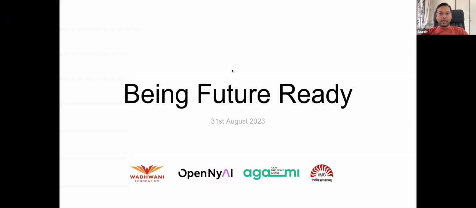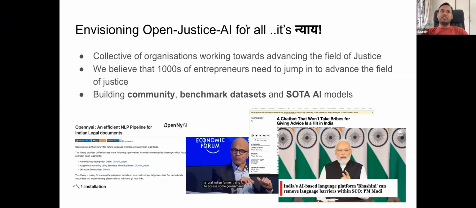I am Saurabh, and I am lead scientist at OpenAI. Our jam really is that we envision open justice AI for all, right? In case there's a little bit of confusion, it's Nyaya as in justice, right? And we are a collective of organizations working towards advancing the field of justice. What it basically means is that it's beyond a couple of not-for-profits.